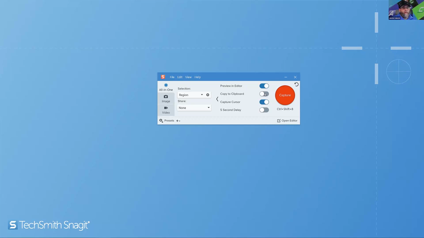I almost always toggle on copy to clipboard as well. That means when it captures to Snagit, it'll be inside Snagit in the editor, but it's on my clipboard, which means I can Control V or paste. If you're on a Mac, it's Command V into a program that I've already got open. I do this often with Slack, and I do this often when I'm building out PowerPoint presentations. I'll just have it on my clipboard. I'll paste it where I want it to be.